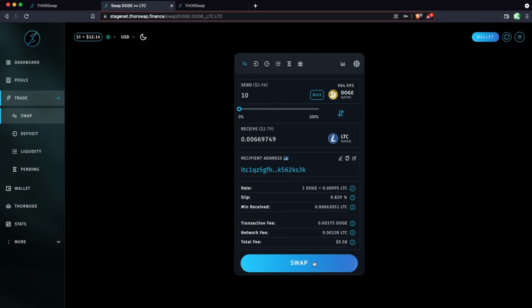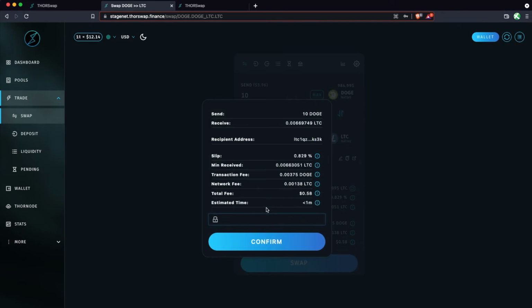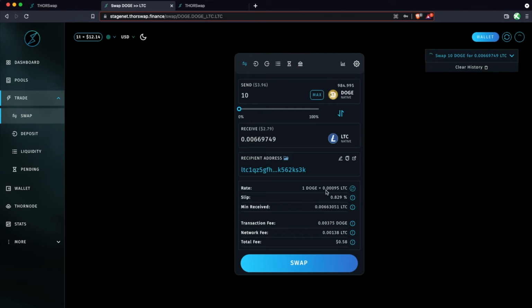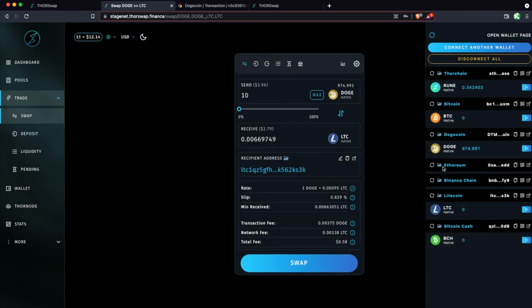So we can just hit swap here and type our password, confirm. And while you're waiting for that swap, you can see it pending here. I'll explain one cool little feature, which is that here you'll see the recipient address for the Litecoin, which is, of course, your Litecoin address that you have connected.